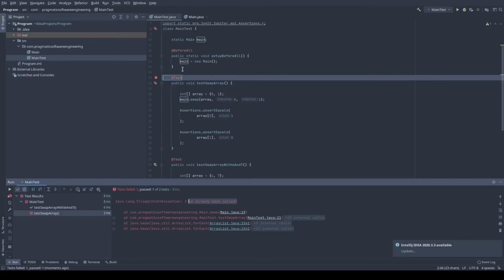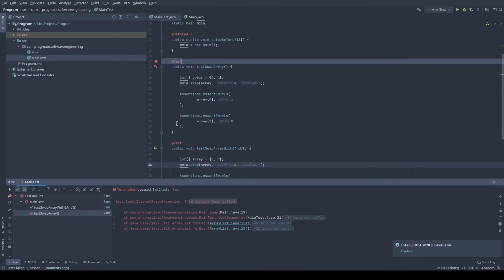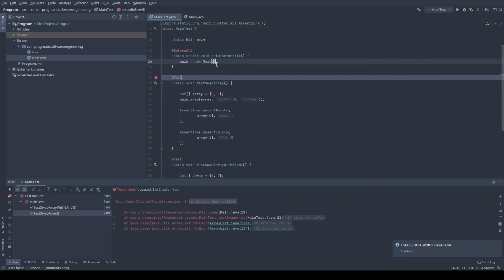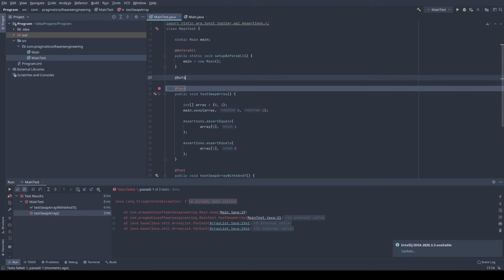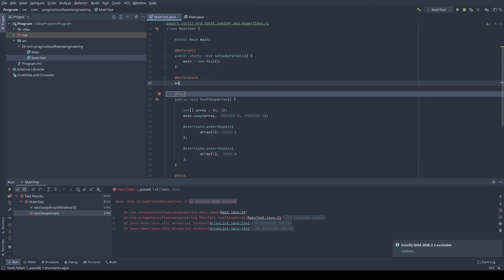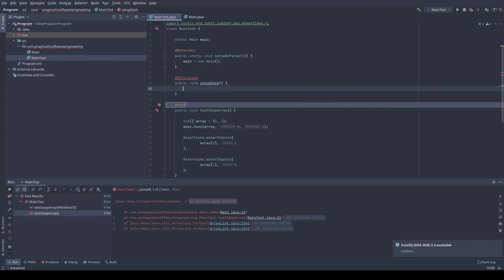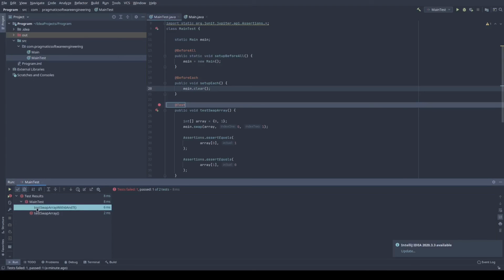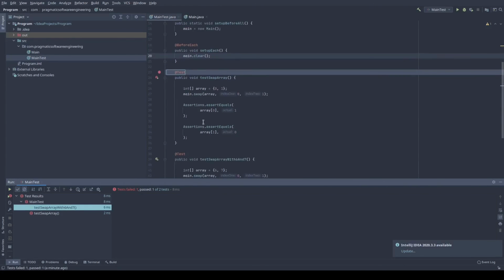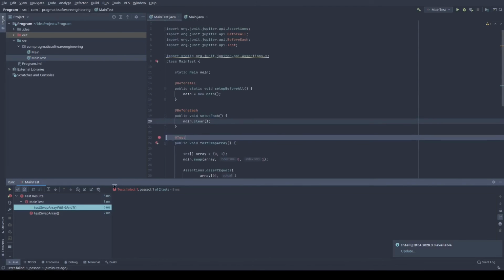If you need to do some sort of cleanup or some sort of setting before each run of the test, you can just use the @BeforeEach annotation here. We'll call this public void setupEach, and I'm just going to say main.clear. So right before we run any of these test functions, these unit tests, we will call this clear function, and we should be good to go.